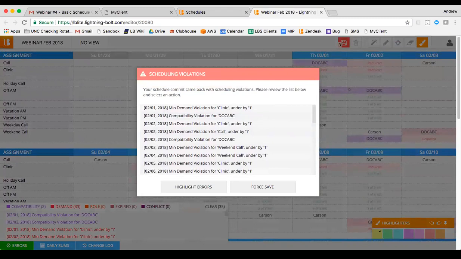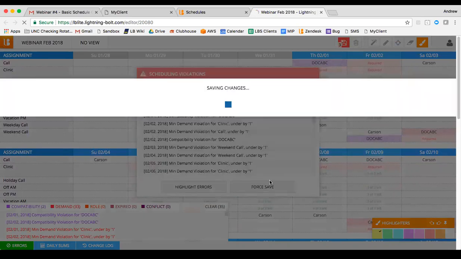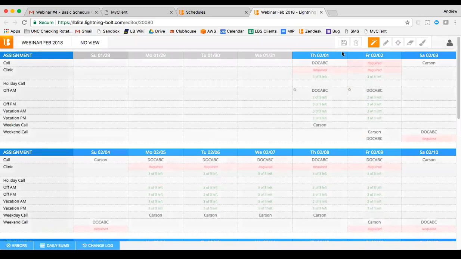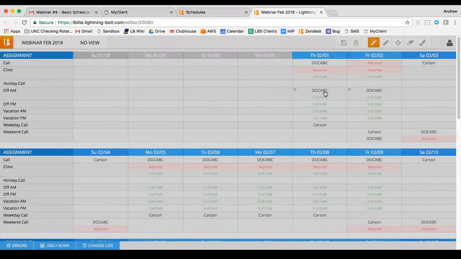I could put Doc ABC on every assignment this day, and it would allow me to do that. Where in something like Viewer, you are not able to override those things. If someone's not eligible for an assignment, you can't just say, I don't care. They've got to go in there. And that's also because a lot of your users have access to Viewer. But in Editor, if this needs to happen, you could force save it. So if you actually do want to go ahead and save these changes, we click here, force save. And now you'll see the floppy disk goes away and these changes are now in here.